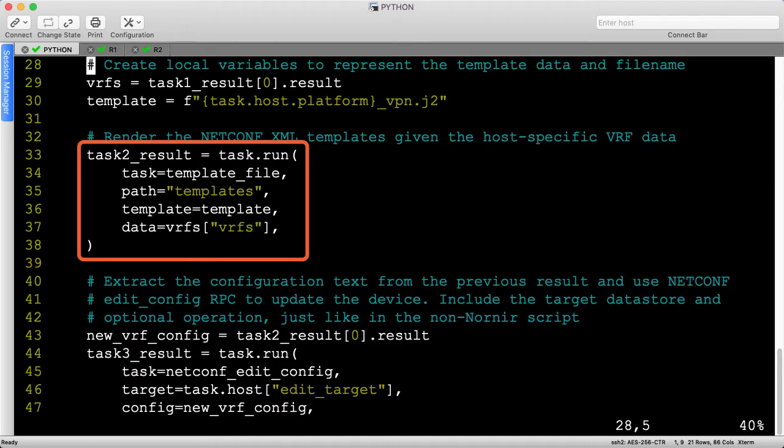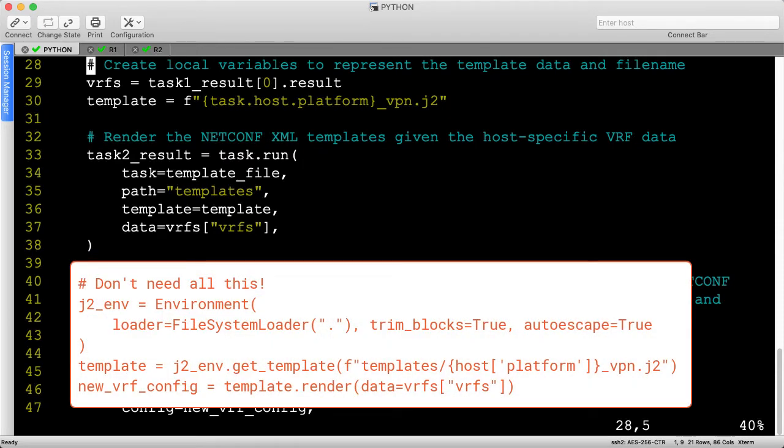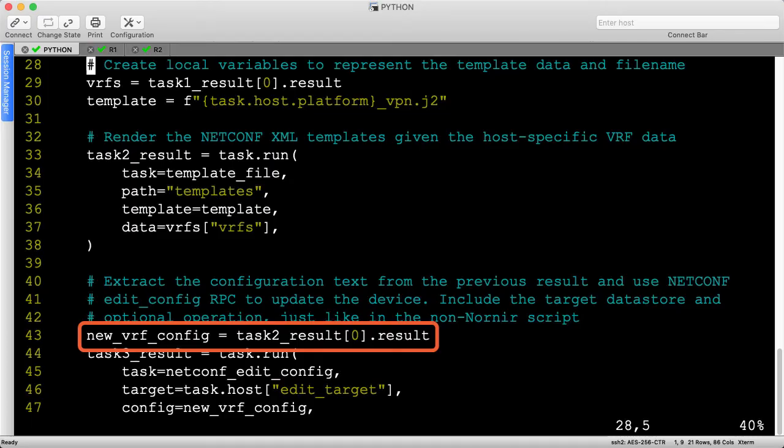We call the template file task, passing in our directory name of templates, the template name, and the list of VRFs. This task obviates the need for us to define a Jinja2 environment, file system loader, etc. Once complete, let's store the rendered text into the new VRF config variable.